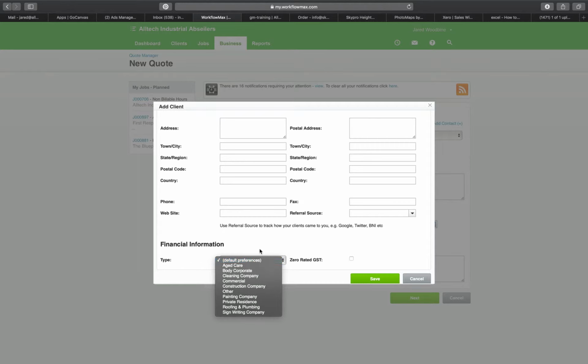Now, financial information. We do want you to put in the most relevant topic here. If it doesn't fit into one, just choose other. But this helps ensure that it gets filed right in our accounting system, and also we can track the value in types of jobs and the profit in types of jobs. And that's going to help us figure out what are the profitable areas we need to focus on in the future. So choose as best you can from these types of companies.